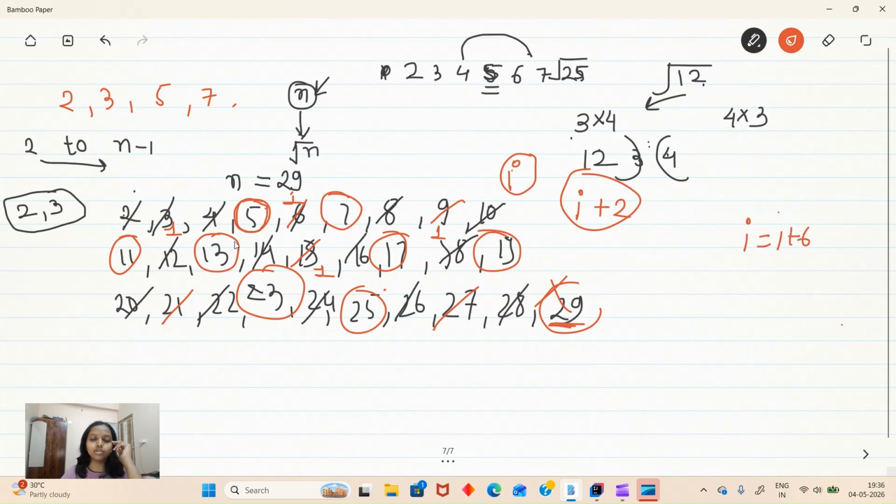That's it. We have to check till when? Till i into i is less than n, or the square root of n. So we will check if 29 is divisible by 5. No. 7, no. 11, no. 13, no. 17, no. 19, 23, no.